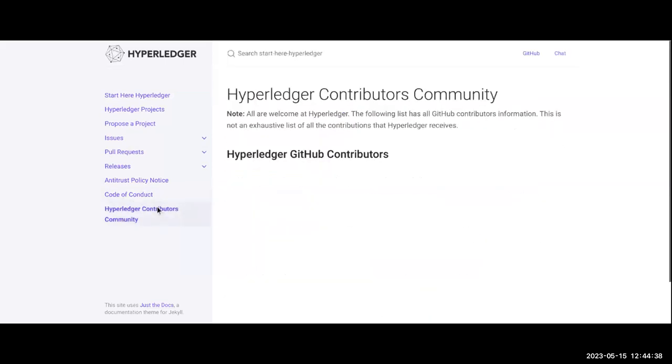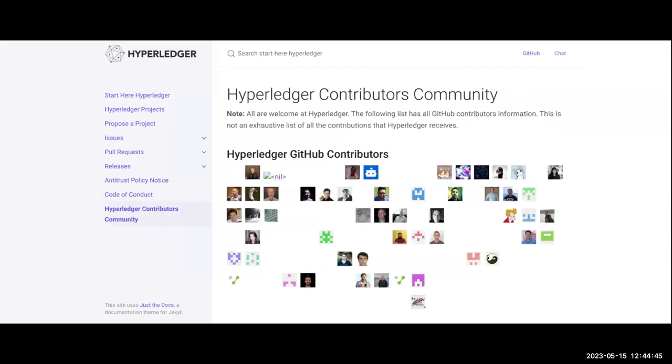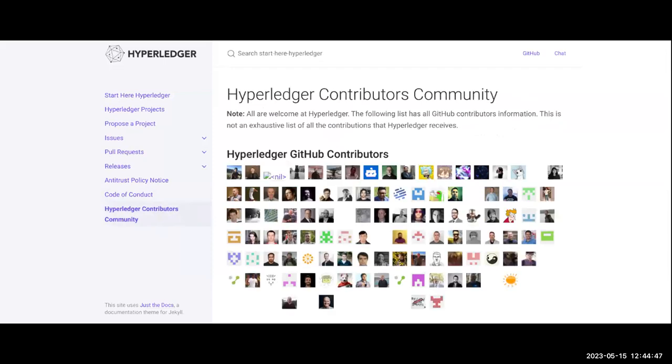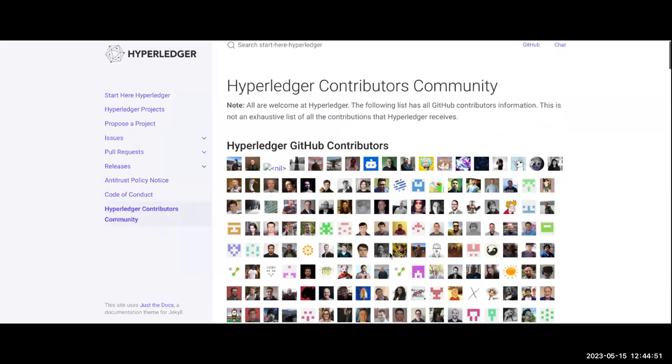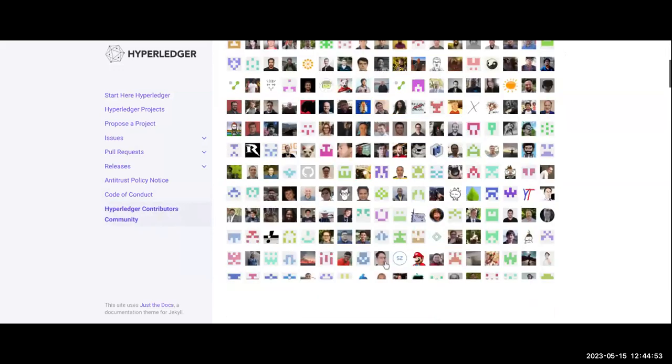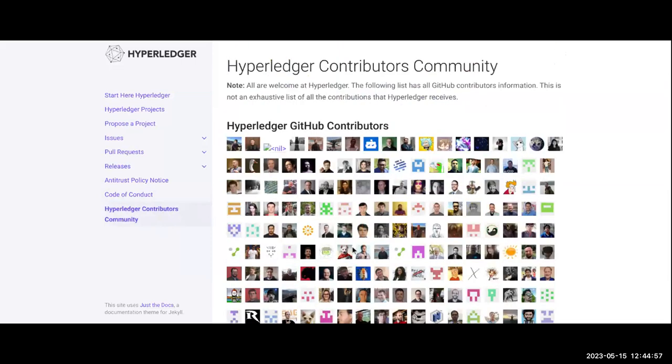And then of course, getting to know the people in the community is paramount as well. And you can go here and look at the great Hyperledger contributors community. And then based on what project or what framework you're looking at, you can say, okay, great, I want to interact with this person who's running, let's say, Hyperledger Aries, and is a maintainer or a contributor there.